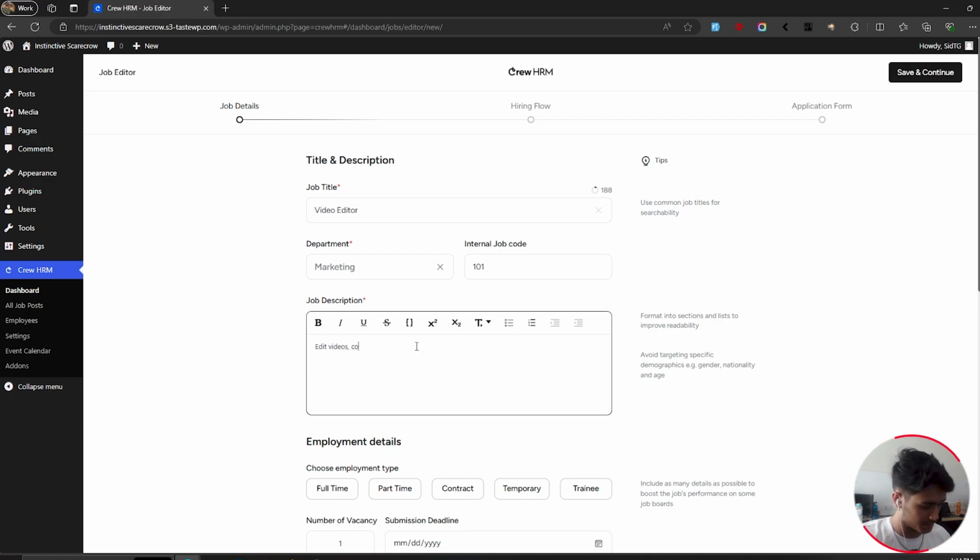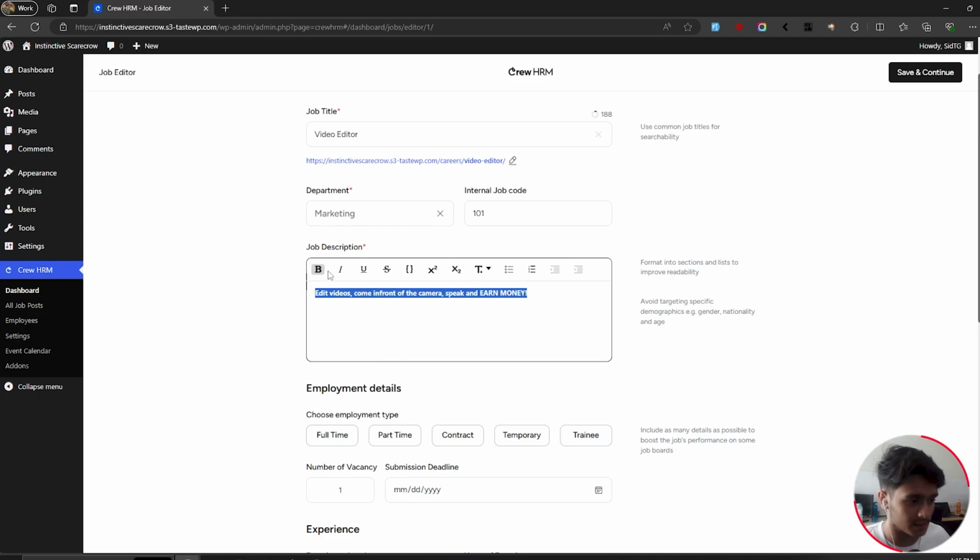Edit videos, come in front of the camera, speak, and earn money, because I think that's the ultimate goal, right? Now within this editor, obviously, you can make things bold, italicize it, whatever. Go right here, you can change the font size, add bulleting, and you can make it pretty. This is not a good job description, okay?